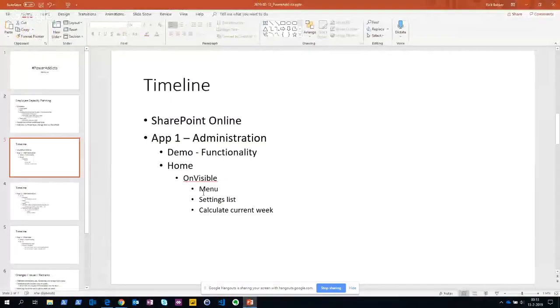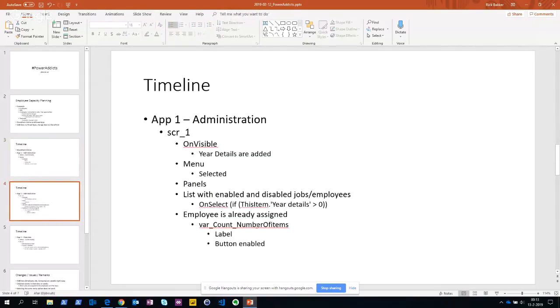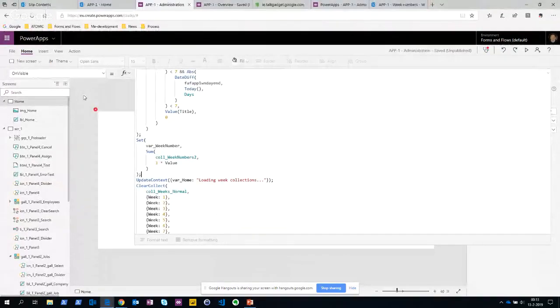On visible, menu, settings list. Yes, there is also a settings list. I like working with settings lists, and it contains prefixes for numbering. Okay, I leave. So okay, yes. Then let me do the control Z.